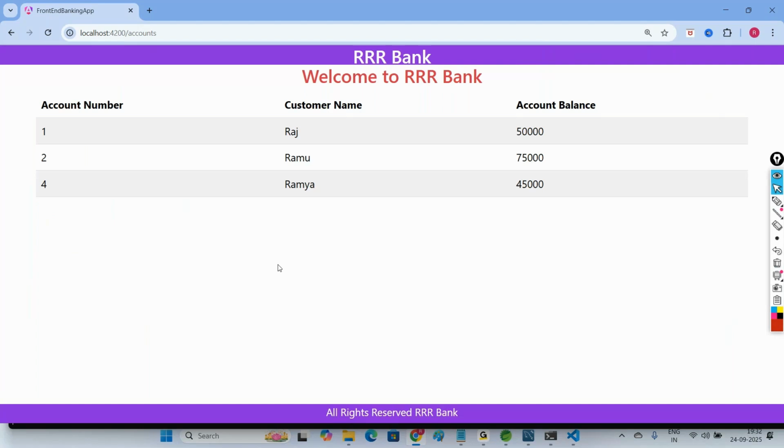Any questions? So the design part is your wish. Whichever way you want to design, whichever table format you want, whichever colors you want to use, that is all up to you.